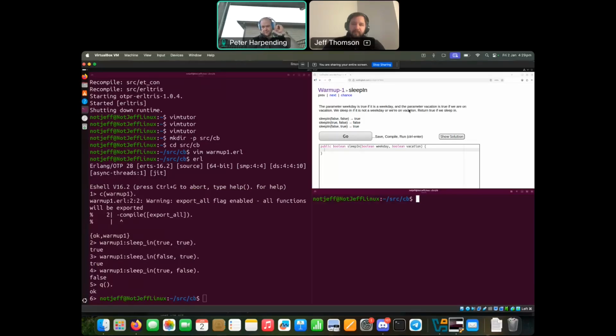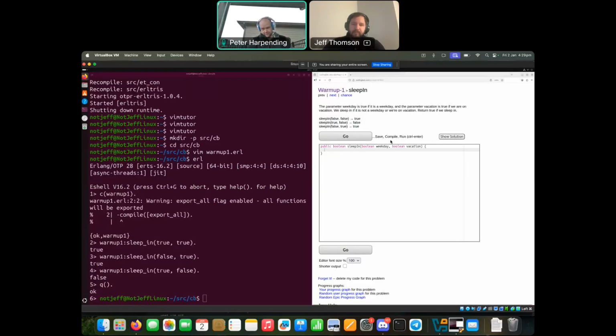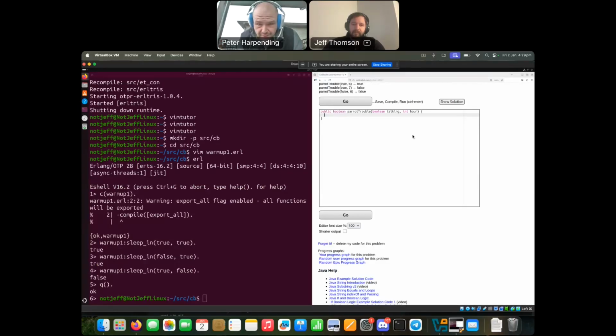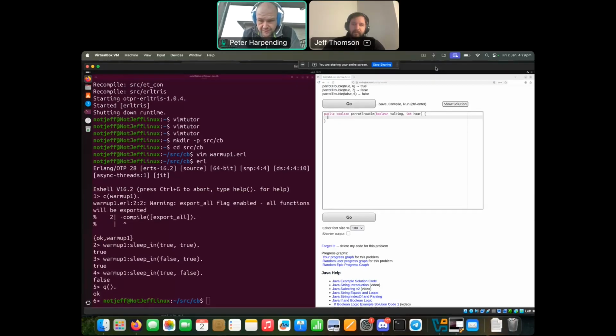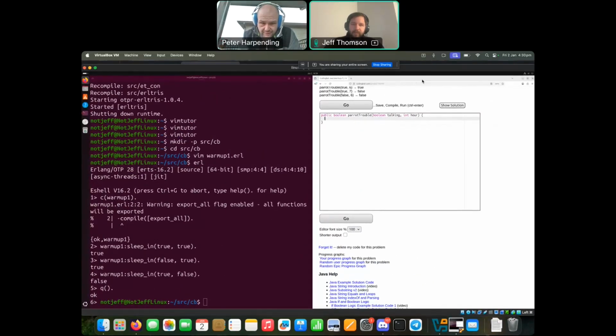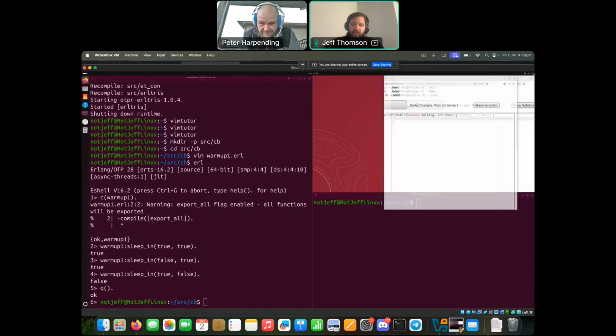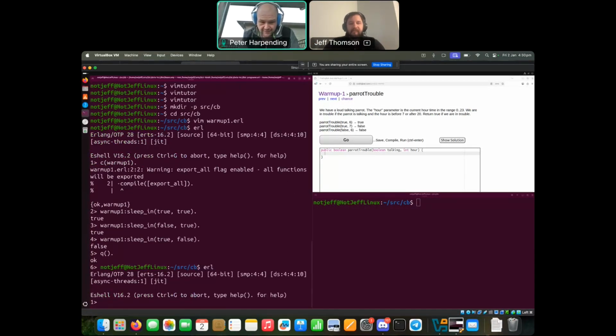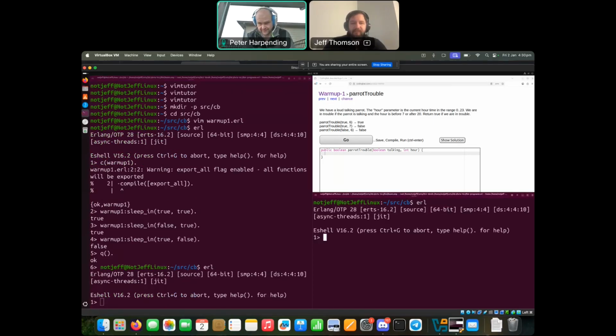Okay, now click chance on the warm-ups. It's really annoying, I know. Okay, cool. Loud talking parrot, the hour parameter is the current time in the range. I would put Erlang in the small one and Vim in the big one, but it's up to you. It's your thing. Then go to the other one, q to get out.